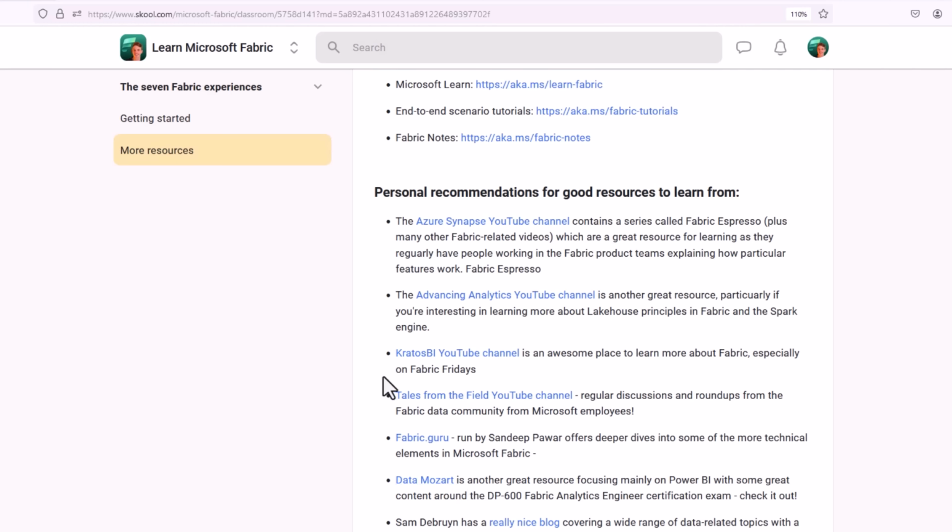Next up, we have Tales from the Field. And Tales from the Field, again, is like a regular discussion and roundup about what's happening in the Fabric data community. So if you don't have much time to get your head around all the different news and events and ways that people are working with Fabric, then I recommend Tales from the Field. It's a great bunch of guys, all working for Microsoft, all working with clients on kind of figuring this stuff out as well. So there's some good insights in that one as well.